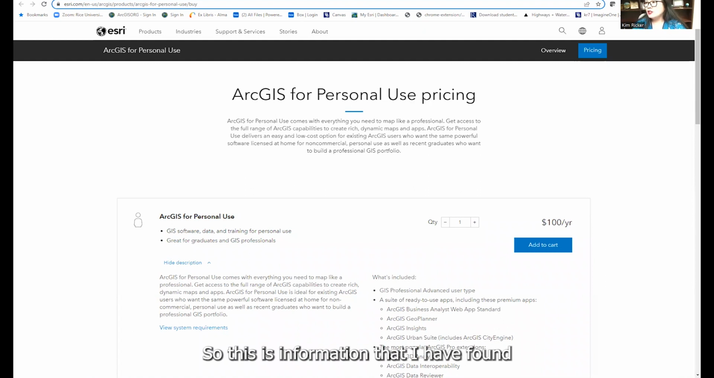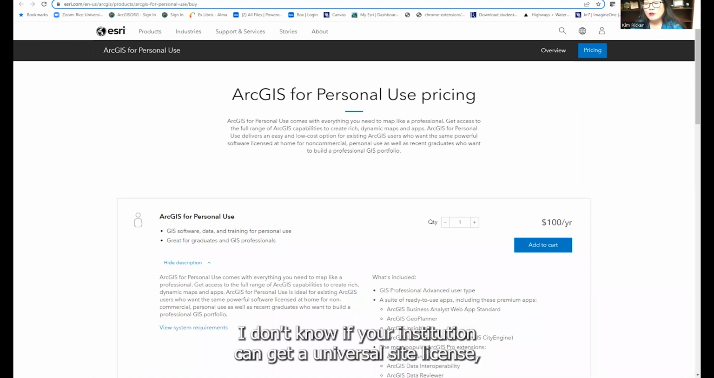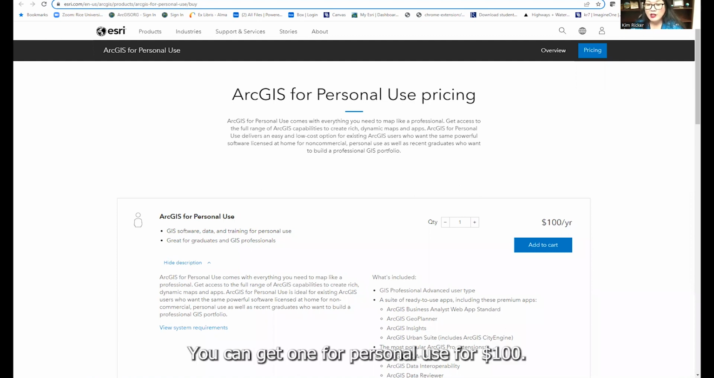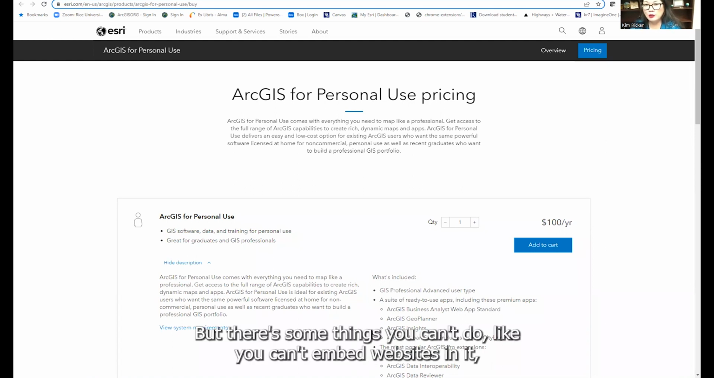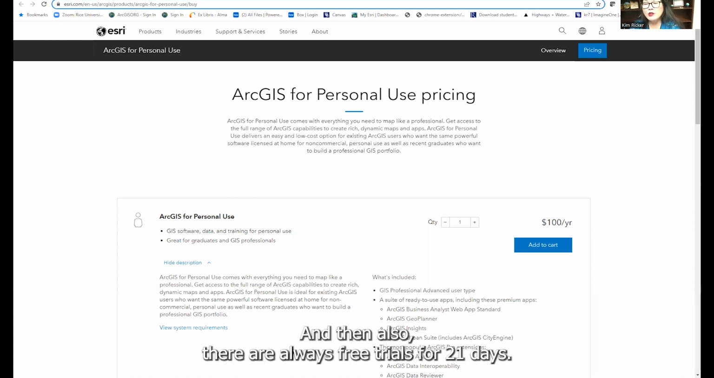So this is information that I have found for how to get Esri story maps. I don't know if your institution can get a universal site license, an educational site license. You can get one for personal use for $100. You can get a public account just to view, but there's some things you can't do, like you can't embed websites in it, but you could try that out. And then also there are always free trials for 21 days.